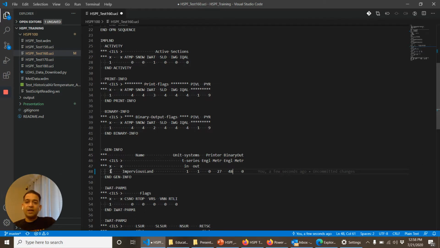Now, if I had multiple impervious operations, I would list them here, and I could make those outputs go in the same file or in separate files. Similarly, when you have RCHRES operations and PERLND operations, you will have exactly the same kind of general information block where you will decide what output you want in text and binary format. Save it. Now we are going to run WinHSPF.